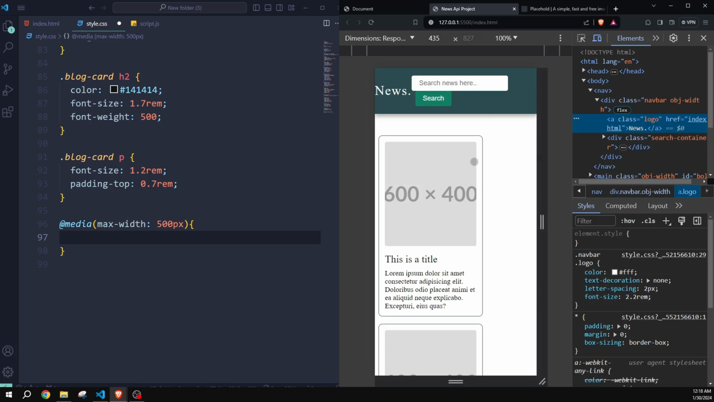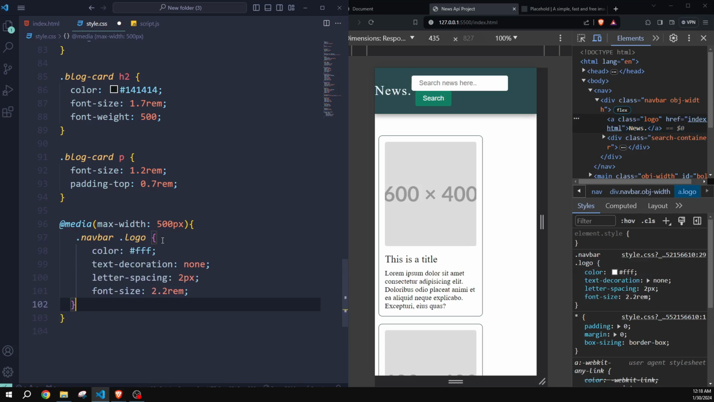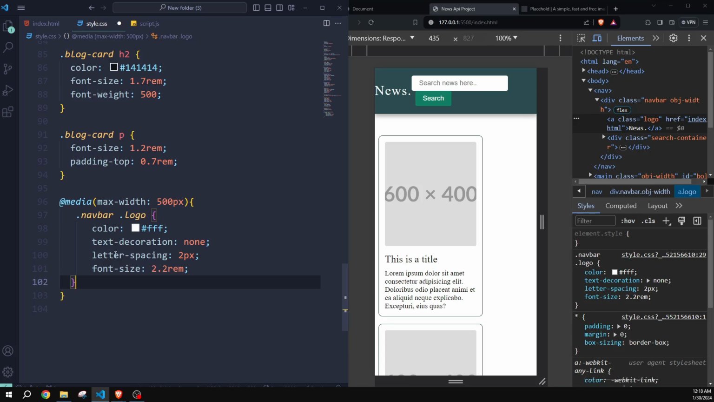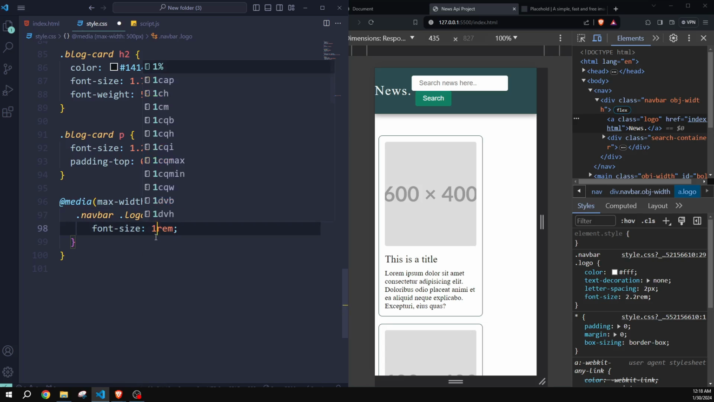So for our small screen device, I will simply change the font size. So that's why I will simply copy this rule from here and then paste it here, okay? And since I only want to change the font size, I will simply delete the rest of them, because I don't want to change them, but I want to change the font size of this logo, and the font size will be 1.8 rem.